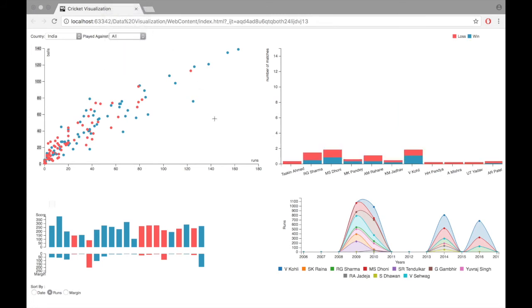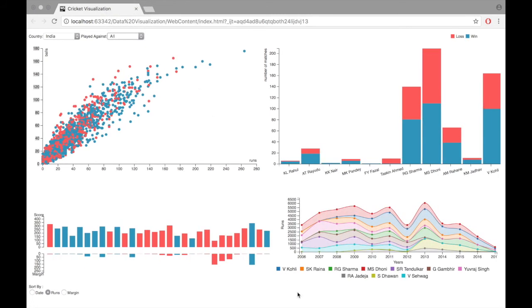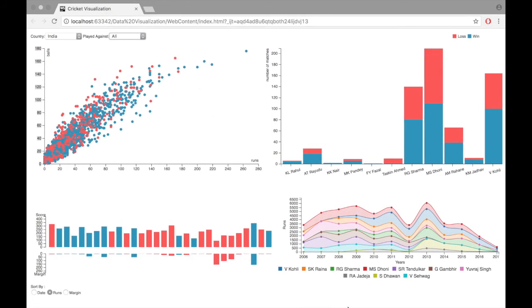Now, let's look at this stacked area chart at the bottom. This gives us an overview of the form the team has been playing in. As we can see, in 2011 and 2013, Team India was performing really well. They were also the years when, in 2011, India won the International Cricket World Cup, and in 2013, India won the ICC Champions Trophy. So in 2012, India did not really perform well.